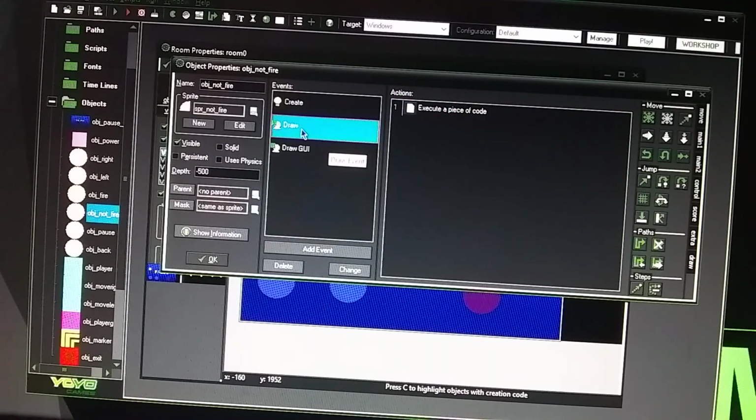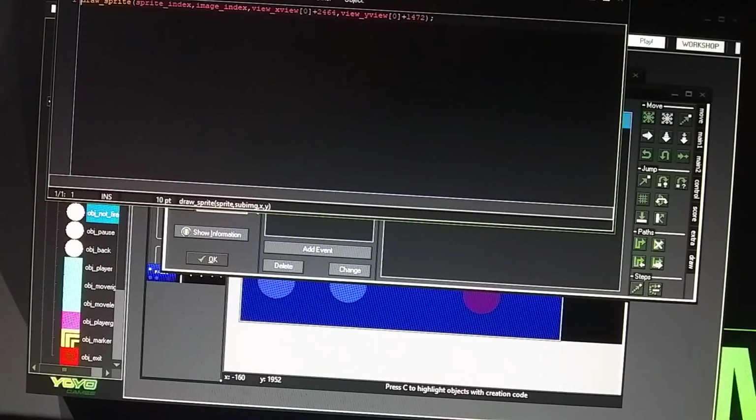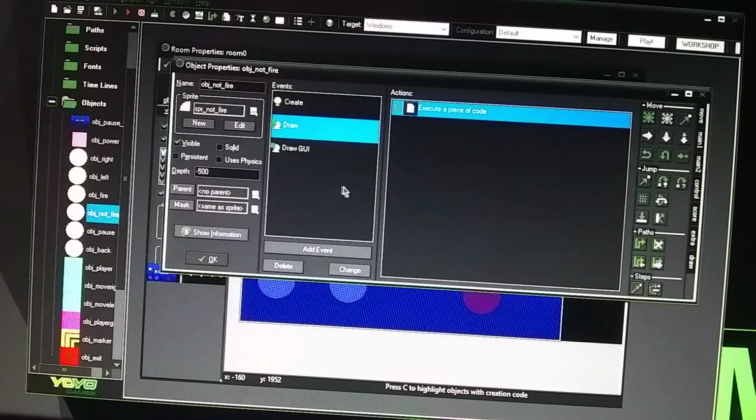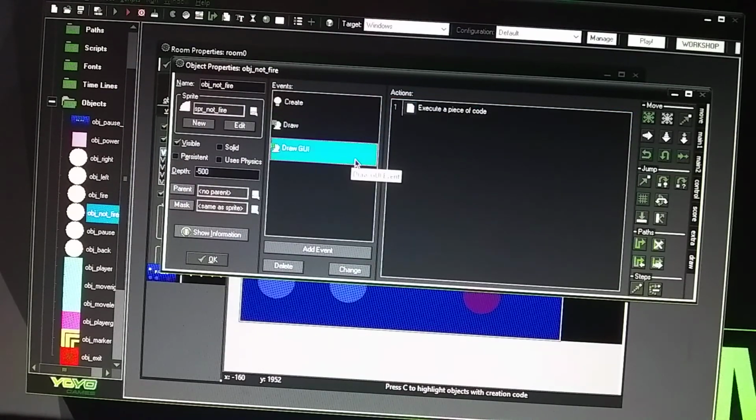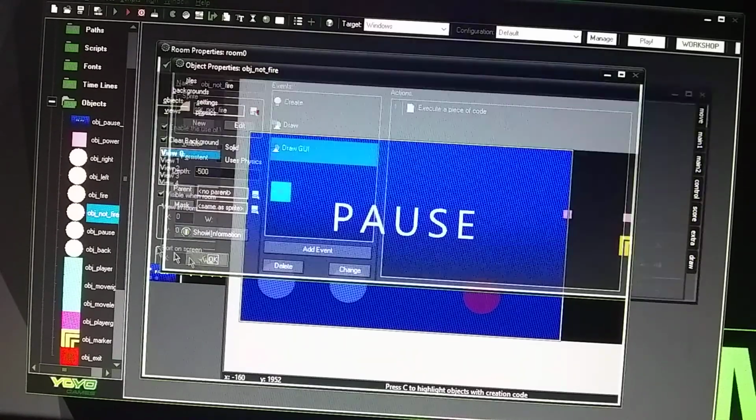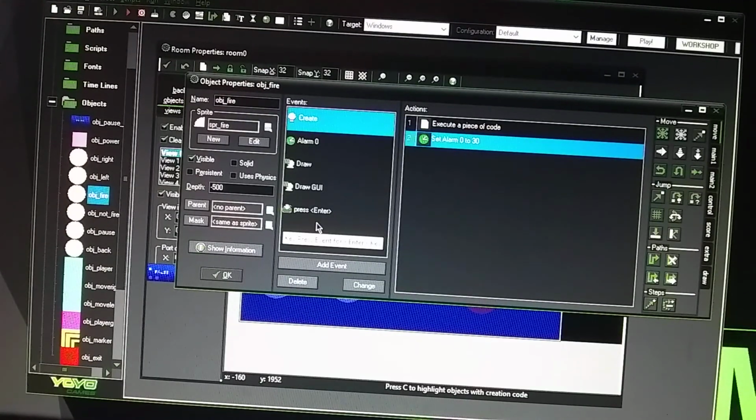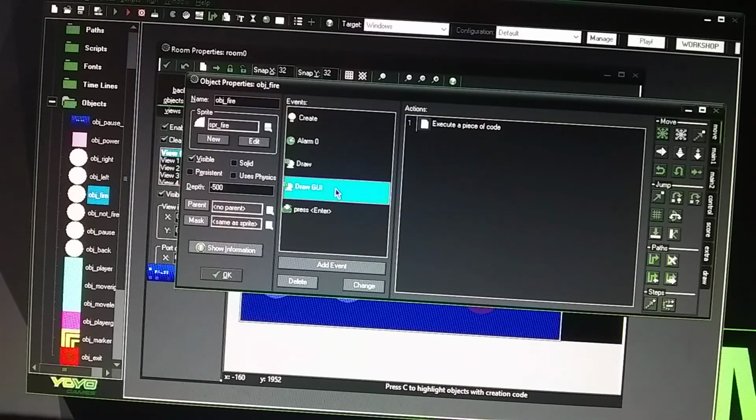Alright, and then you have a draw event, and then you have a GUI event. And you don't need a step event because it's a virtual key. You could have a step event if you wanted to, but it's not really necessary. I don't have a step event in this one either with the fire button because you have the draw event and the GUI that kind of contains it, so it does move along with you on screen without jumping.